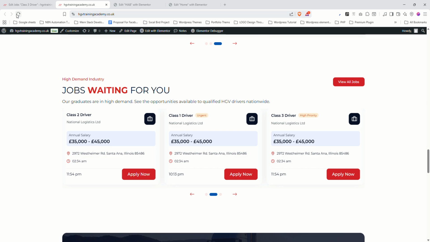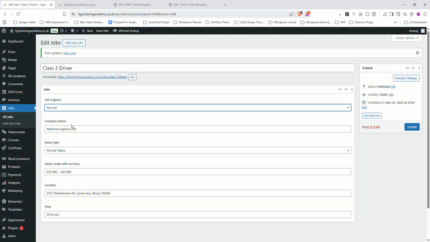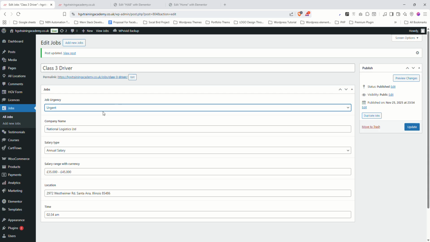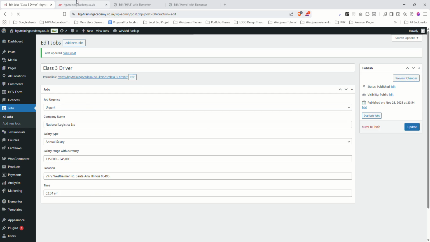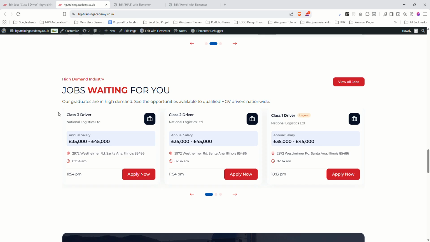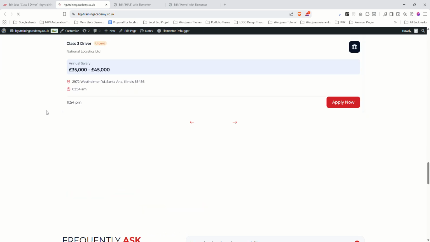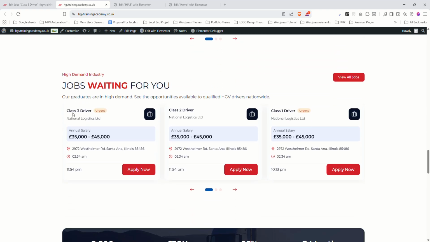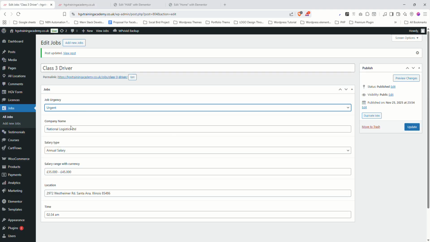For example, I just have to refresh it to show you how it changes. Basically you can see the Class 3 Drivers has nothing here. If I choose urgent, you can see there is nothing to display on the right side after the title. So I select urgent and update. Then let's refresh it again. Control F5 for a hard refresh. Waiting for the reload. Okay, the reload is completed. Now you can see the priority section of the Class 3 Driver job is updated. This is urgent now.